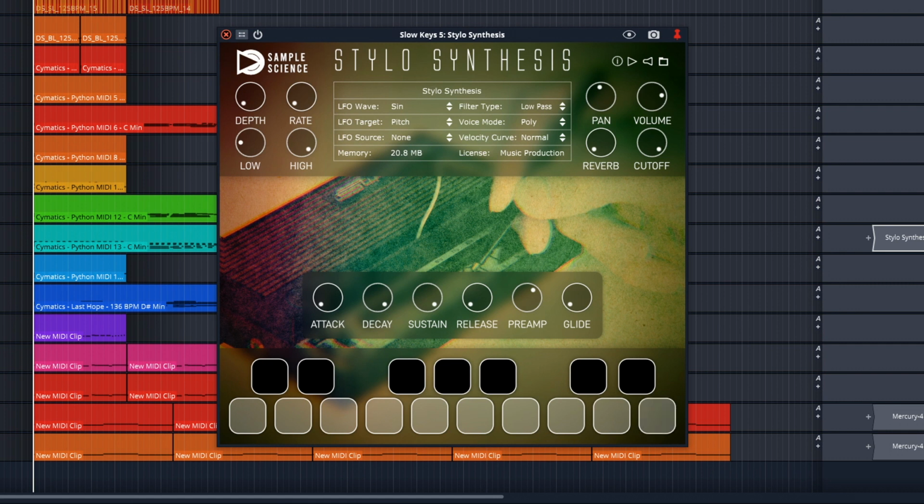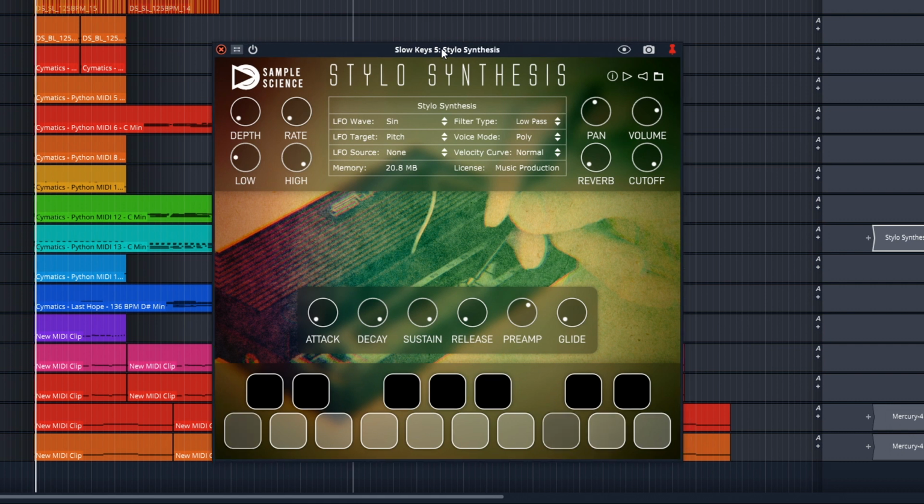There are some ADSR settings that you can adjust, but you don't have to, as this sounds as great as a stylophone can right out of the box. It's available on Mac or Windows in VST, VST3, and AU formats.